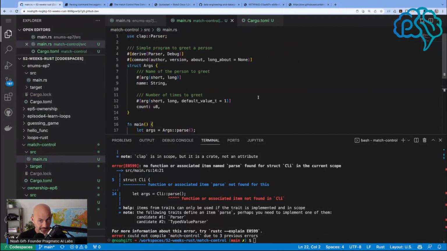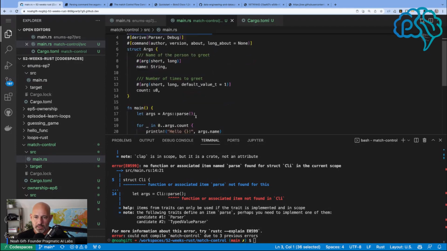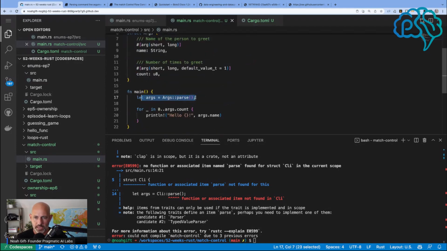Okay, so we got a simple program to greet a person. We'll say thanks to a friend here. Thanks for bailing me out. That was a good tip. Read the documentation. We got a simple program to greet a person, derive, parser, debug, command. We got that, struct Args, name, person to greet. And we have a function here that uses this to capture arguments. I think I understand this.